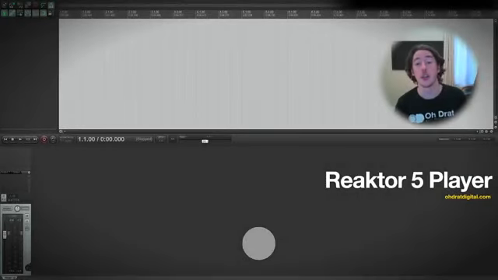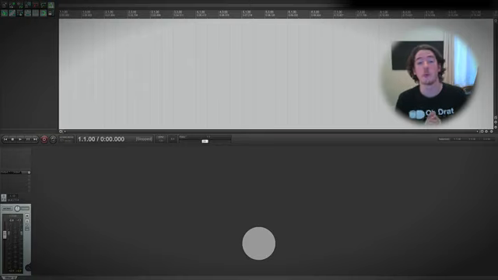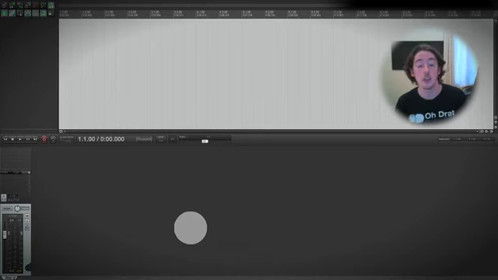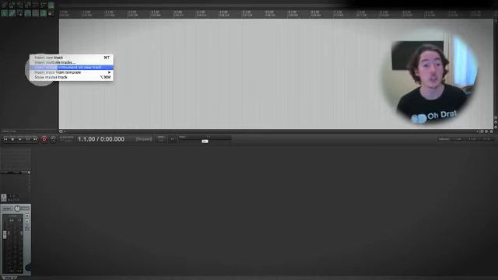The Reaktor 5 player is something that you really need to take a look at, but I would really recommend that you try and get your head around our entire course before you delve too deeply into it. Otherwise, you're just going to drive yourself nuts. If we open it up and take a look, we'll be able to see what we've got inside it.